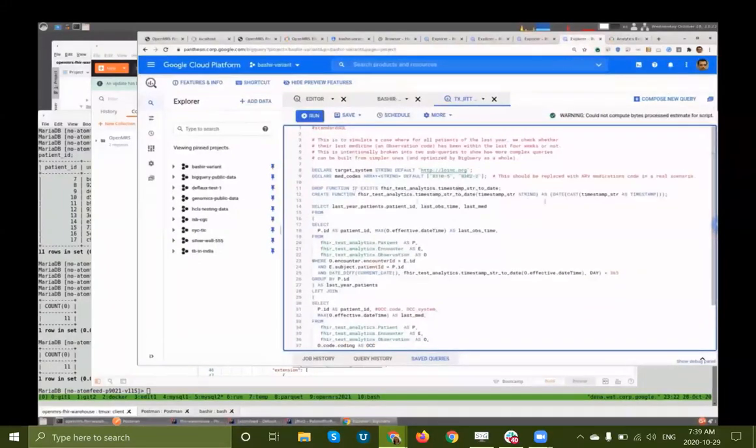So I have tried to make it a little bit more complex than it should be, just to show the different features that we can do. I have a SQL function here for converting timestamps, and I am doing a join, first between two subqueries. So basically I am joining patient, encounter, and observations to get, for each patient, the most recent observation that I have for them.